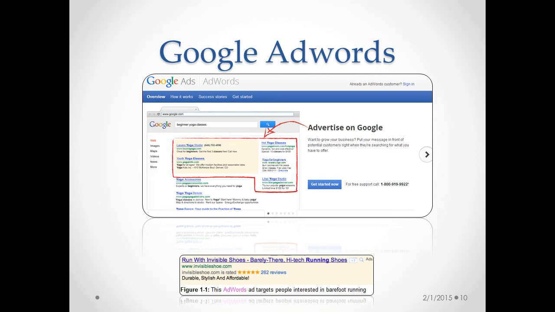AdWords is a tactic of developing an SEO marketing strategy. Now, if improving your SEO is your actual end goal, Google AdWords is your means of how to get there.